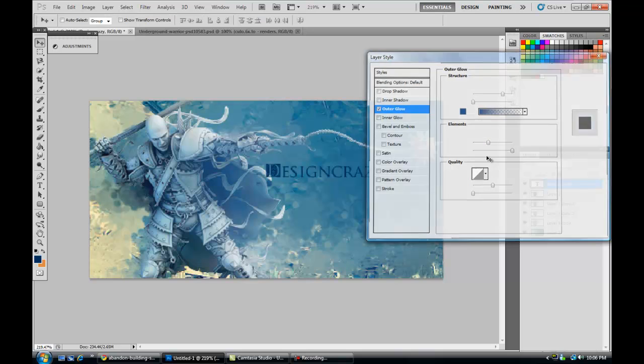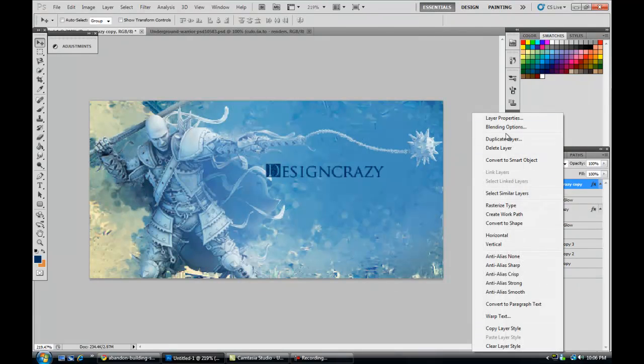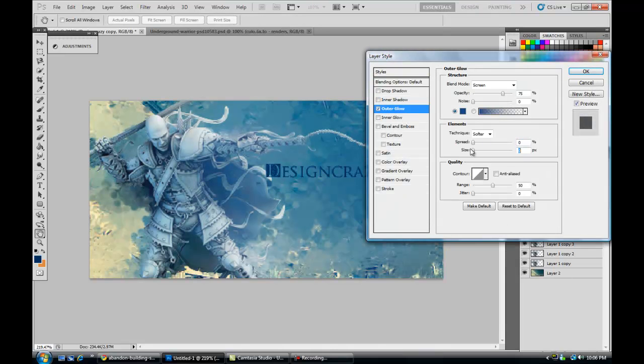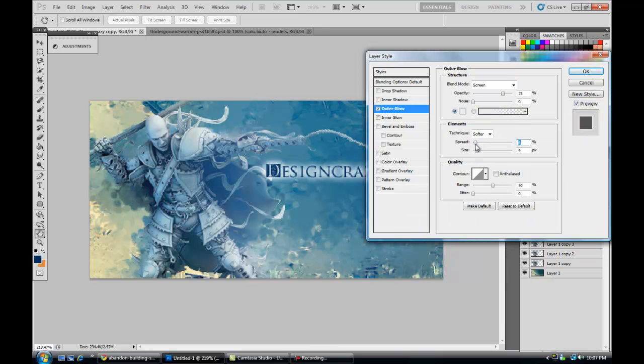So right there. And then if you want the text to still have kind of a shine, you can duplicate it. And then take away the spread size and make it a little smaller. And then you can change the color too if you want to anything you want. Like that.